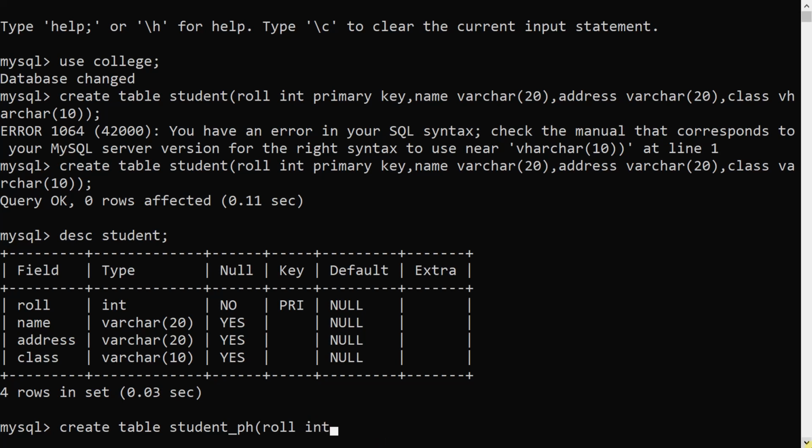Role integer, foreign key into bracket role, references which table, student, and the name of the attribute, role. This is my role which has been referred from the student table, and the phone number, which is nothing but the multi-valued attribute. So I will take phone number and this integer.